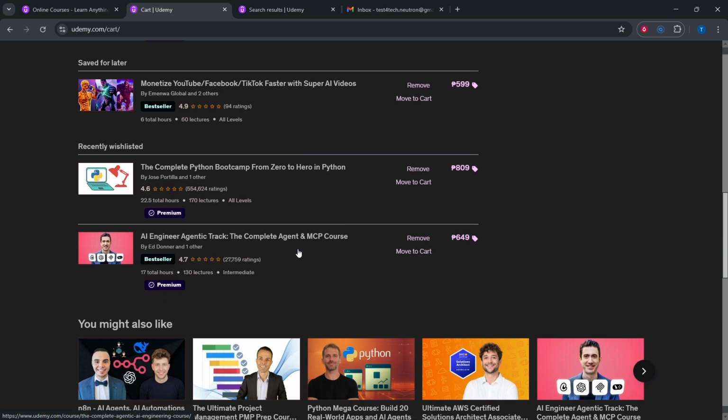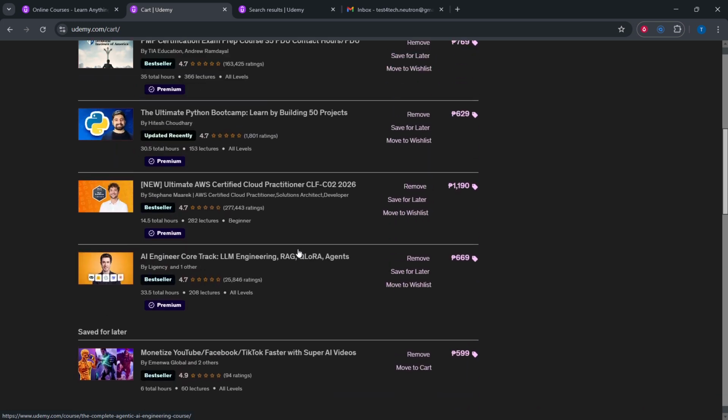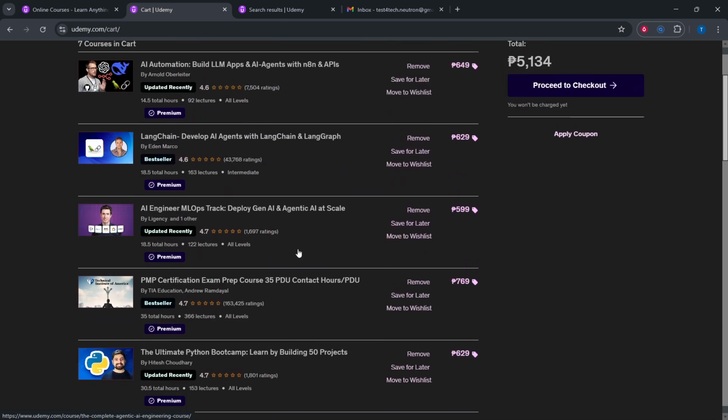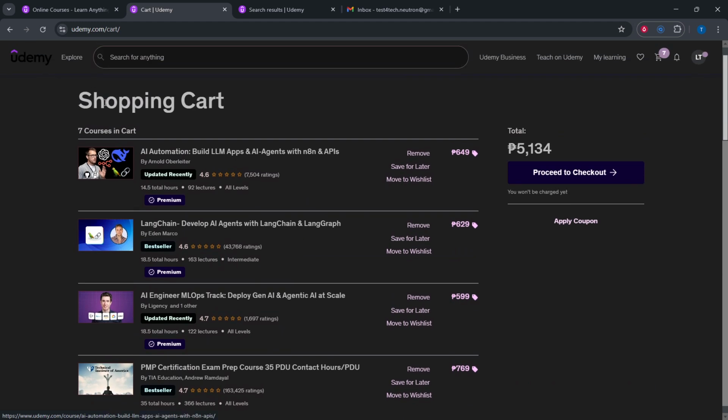Once you're signed in, look to the top right corner of the page for the shopping cart icon. Click it to open your cart. The icon looks like a small cart and often shows a number that indicates how many courses are currently in your cart. If you don't see it right away, try maximizing your browser window so the top menu is fully visible.